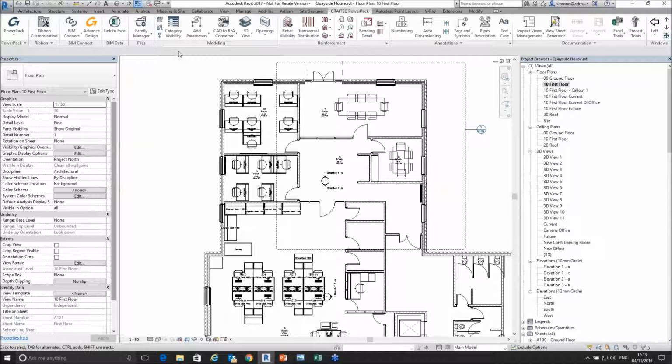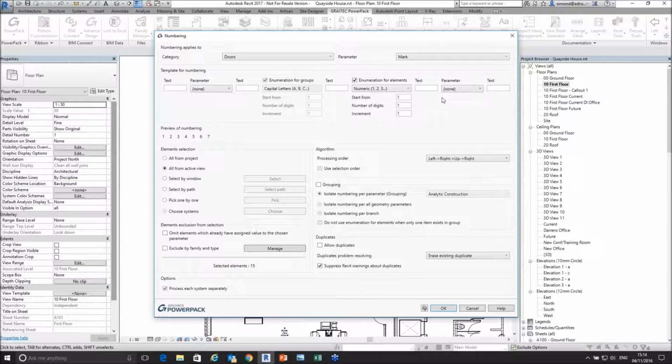It's amazing what you can do with this PowerPack. The first version of the PowerPack was really, really good. This version surpasses all expectations that I had. The tools in here are really good. This numbering tool is one of my favorite tools because it just does exactly what you want it to do. If I go into numbering, let's launch this.